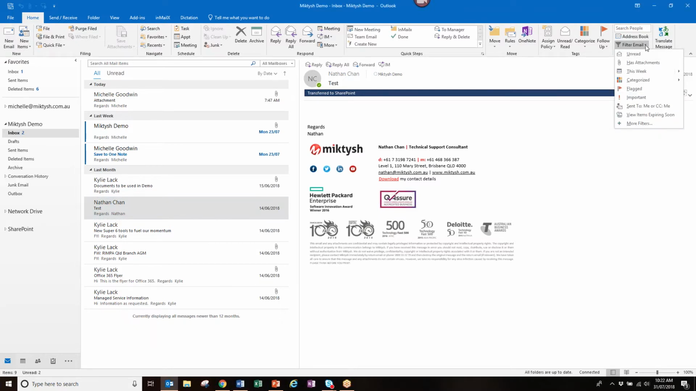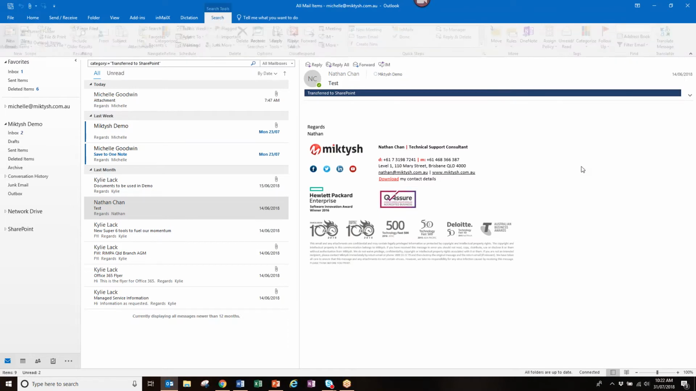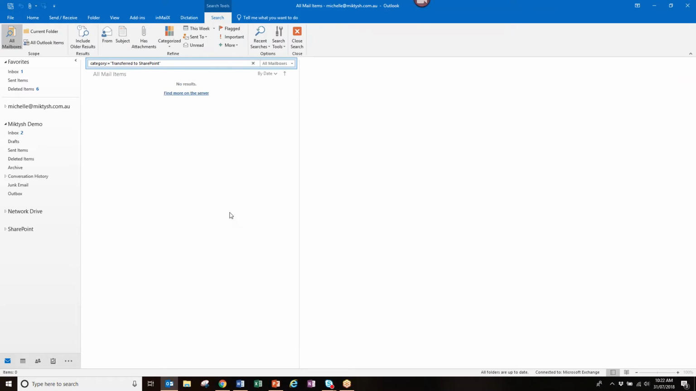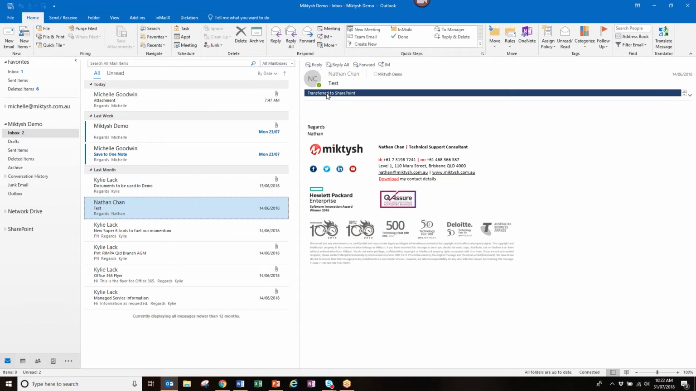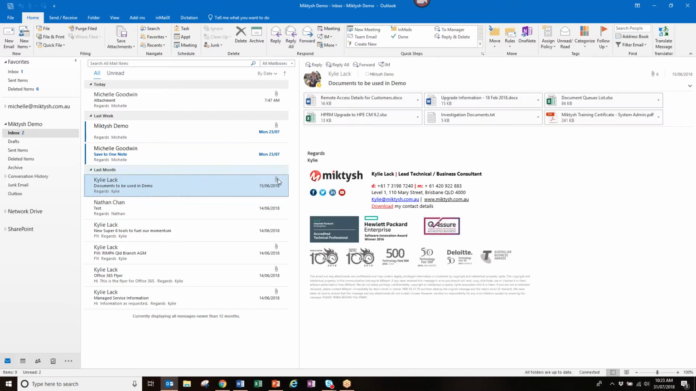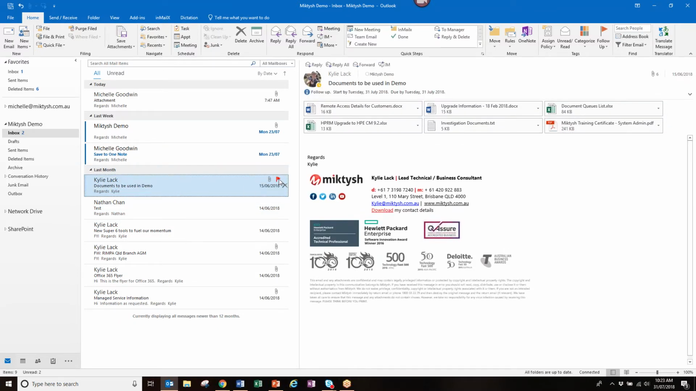So if you have used flags, if you have used categories, for instance, you can say filter email. Now we know we've got a transfer to SharePoint there. So if I say filter my email only by this category, it will go look through my email. Oh, that's different. Did I delete that? It normally just keeps it there for me. Transfer to SharePoint. I think when I deleted my task, it may have done something a little bit weird to me. Let's just go by flag for a minute.